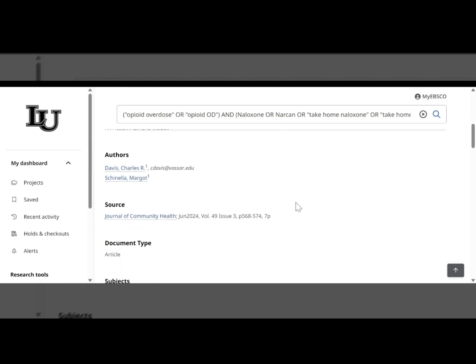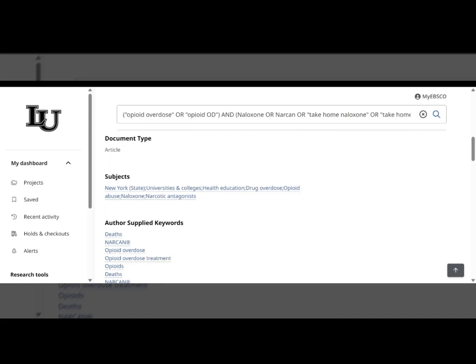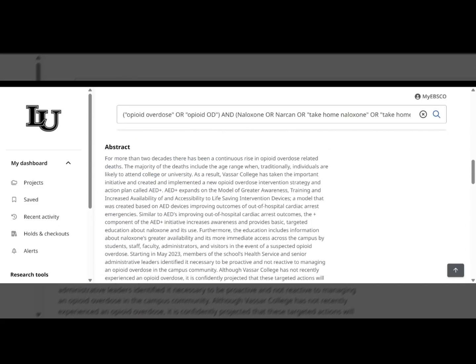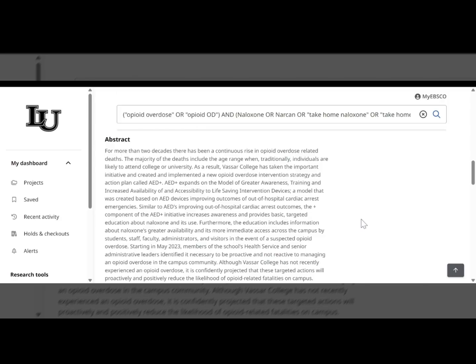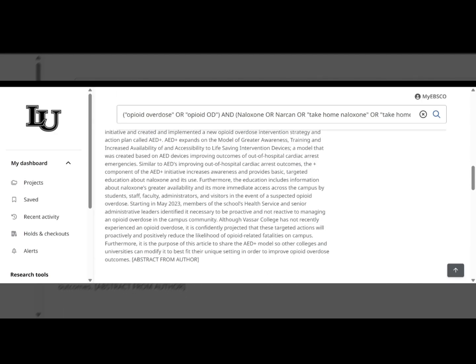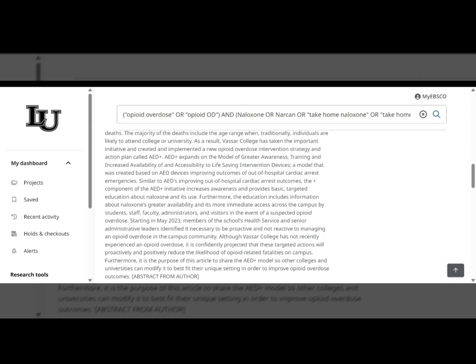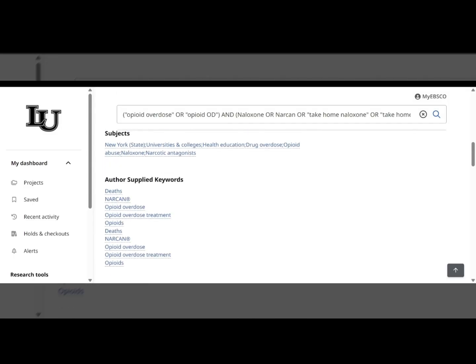Other helpful things, if you go to details and continue to scroll down, you will see a complete abstract. We saw a preview of it earlier. You can read this to get an idea of whether this research article is appropriate for your topic. An abstract is just another way of saying a summary of the research and its findings. It's typically 150 to 350 words, a summary of the methodology and the research that was done.